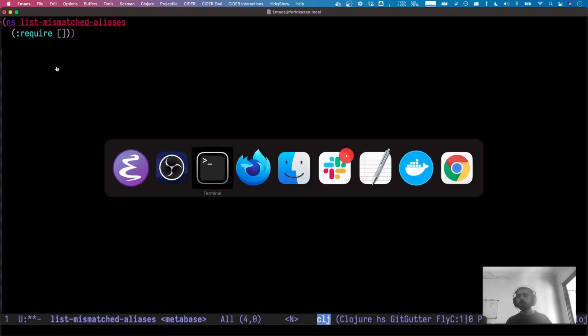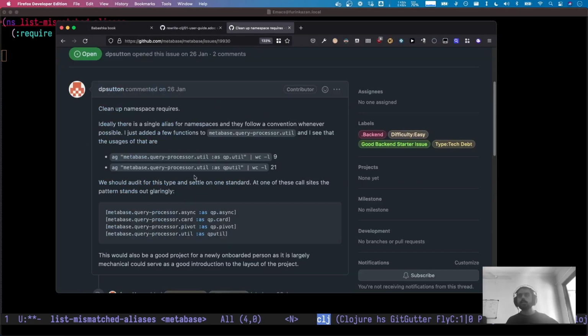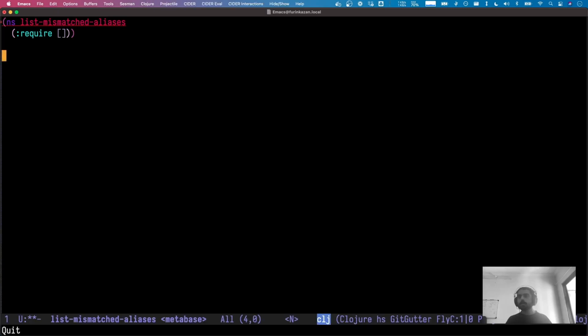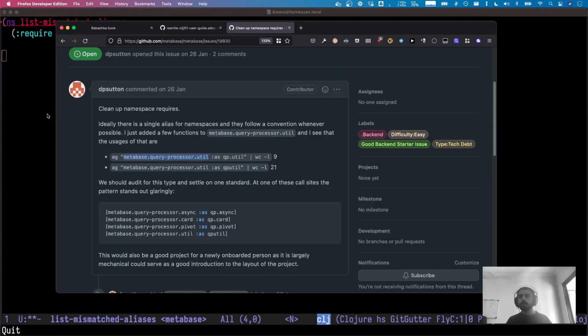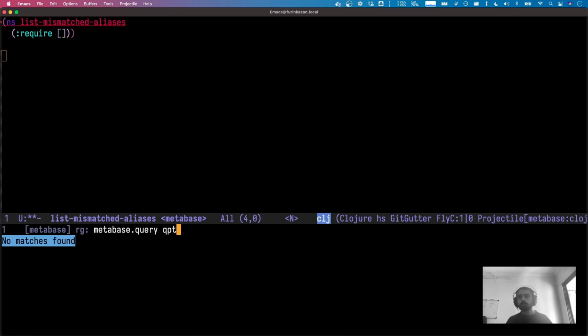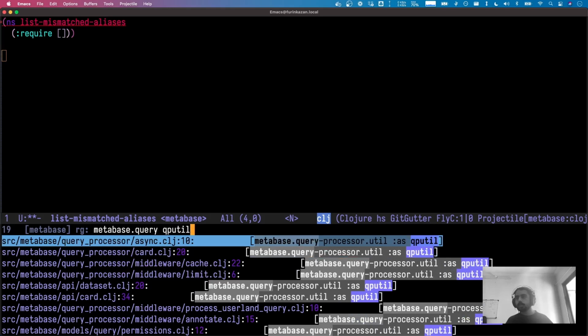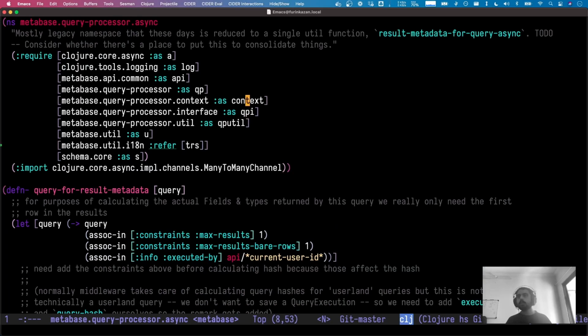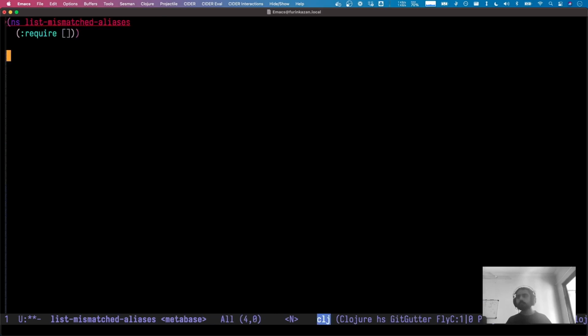Now what I want to do is use the namespace in this issue here, which is metabase.query-processor.util. So let's open that. Let's actually find where this is being used. Something like metabase.query and then qp-util. Okay, so it's being used in this file. Let's copy this path and try to slurp this inside and see if it works. So it's going to be source. Okay, so we've got this file.